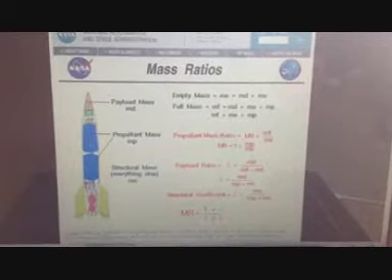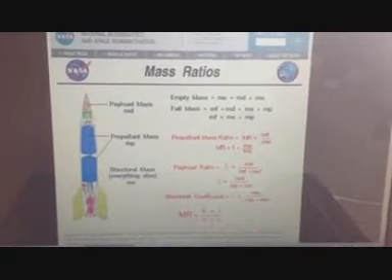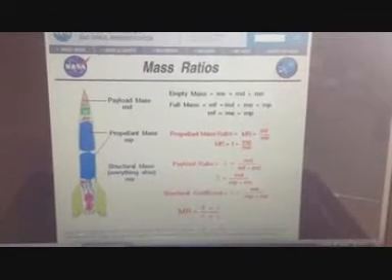On a slightly more serious note, ratios actually play a role in rocket science.